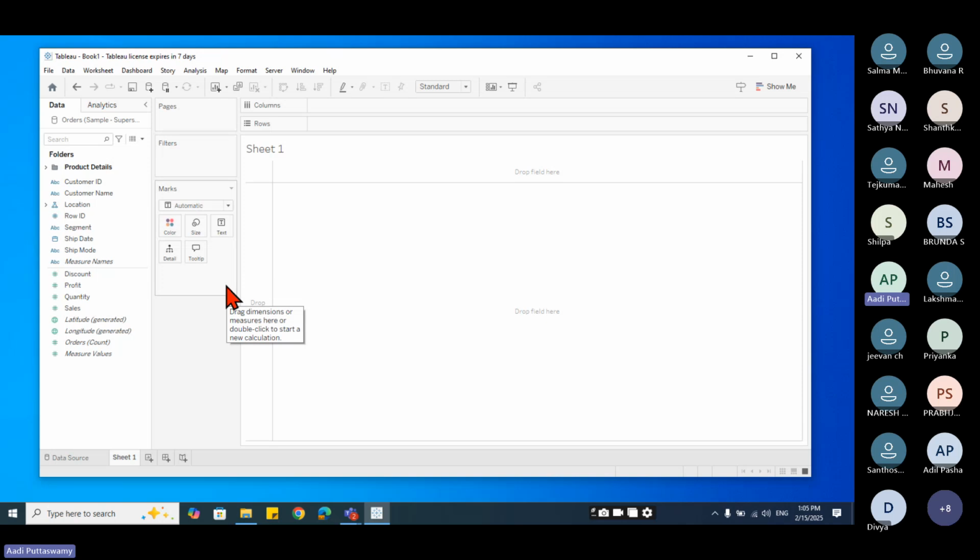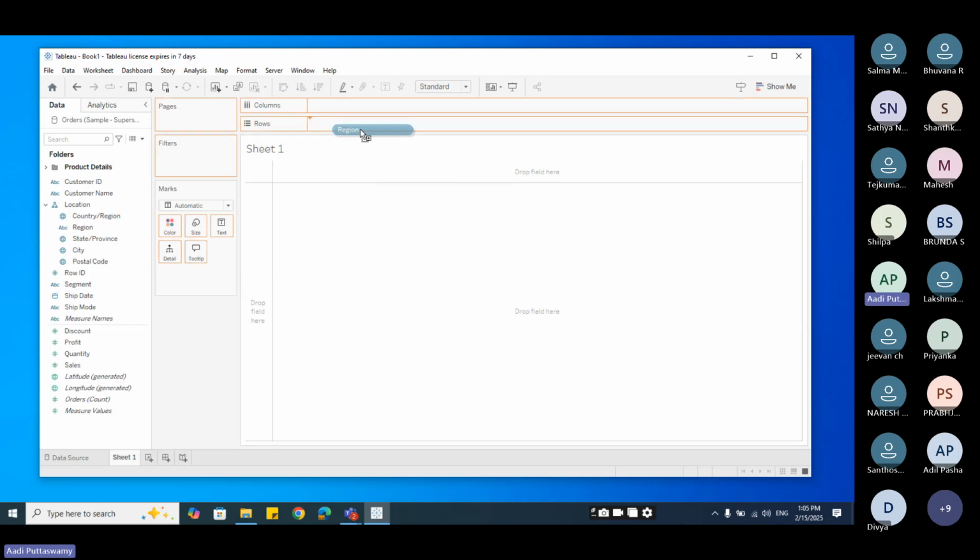First thing you have to learn is about the columns and rows. When I'm creating any visualization, I just have to drag and drop here for the column header and the row header. Let me take, let's say, this region, drag and drop in row. See, I'm getting this heading done. Next, I will take the sales and drag and drop here.